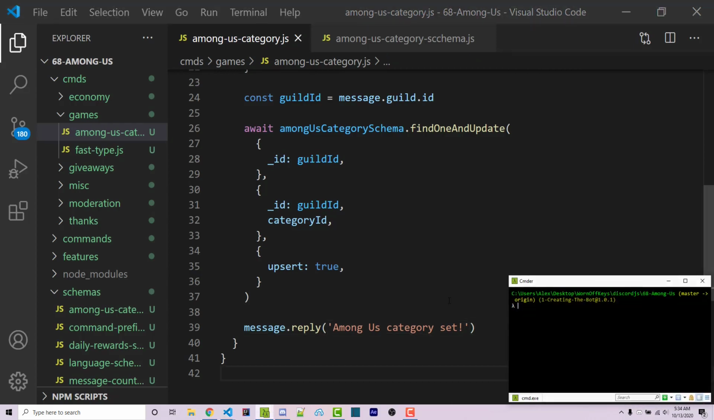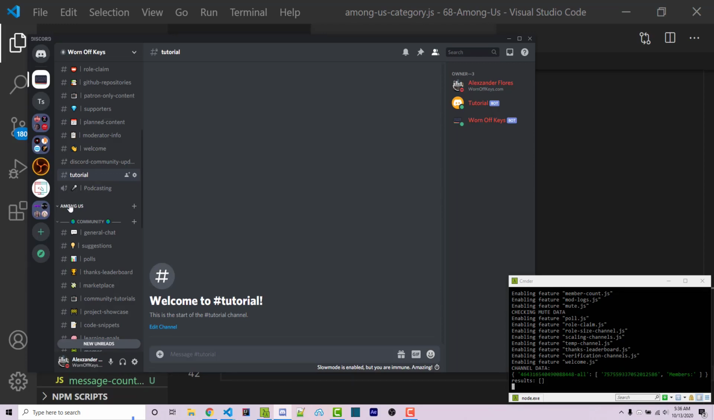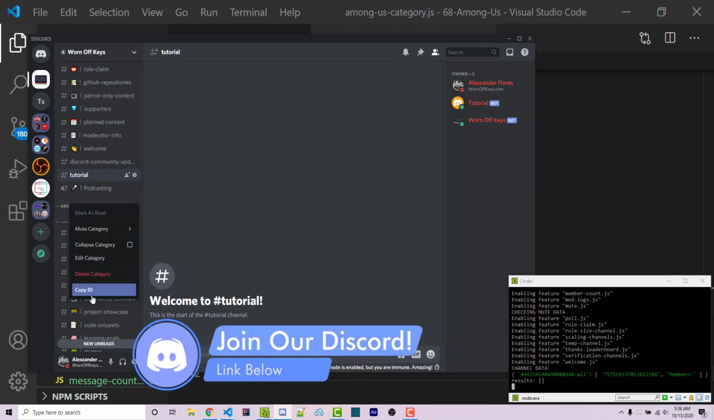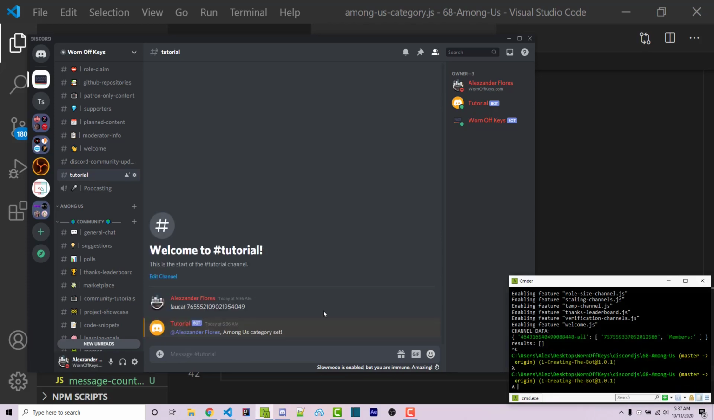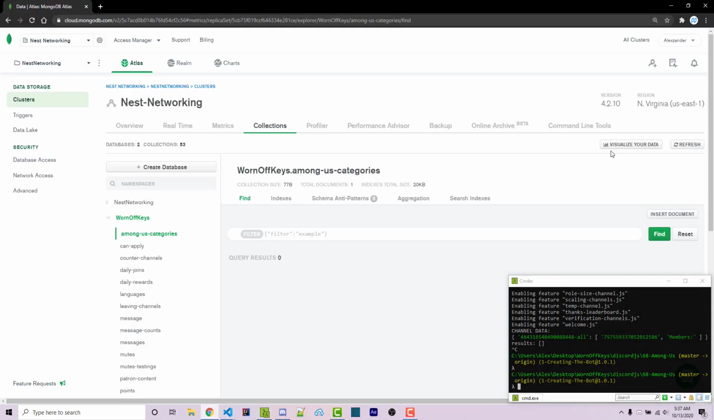I can open up my console and I can run the code with node index.js. I've made an Among Us category. I can right click this and click on copy ID. If you don't see this, you'll have to enable developer mode on your Discord account. I can then run !aucat, for Among Us category, and then specify the ID. We can go ahead and go into Mongoose and click on refresh.